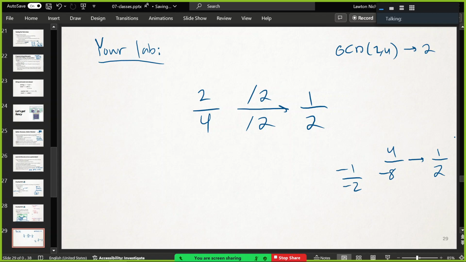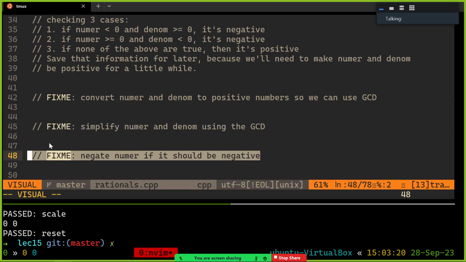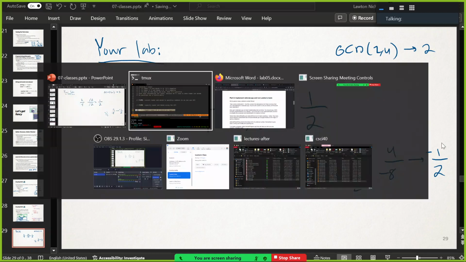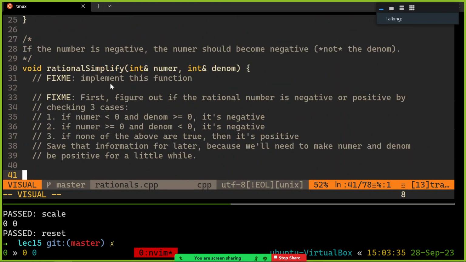And then you need to bring back the negative in. If it was negative, negate the numerator. That's how we're going to do it. So the numerator is going to be the negative part if the thing should be negative. That's what normal looking fractions look like. The numerator is the negative thing, not the denominator. Okay? So that is how you implement rational simplify.